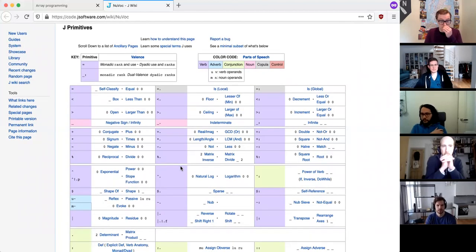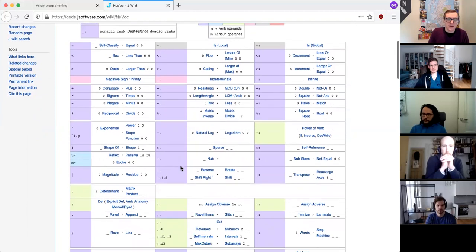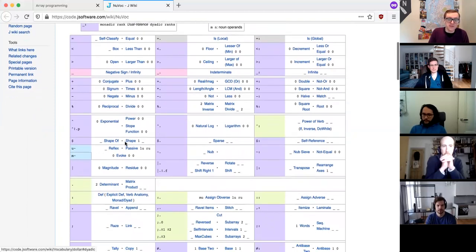Not all of them have both, and not all of them have the same rank for both. So for instance, shape, which we did earlier, that's what I called reshape. The left argument has to have rank 1 because a shape is a list of dimensions. You can't have a 2-dimensional list of dimensions. That doesn't make sense. And the right argument has rank infinity because it can be anything. And then to get the shape of something, you obviously just pass 1 thing, which can have any rank. Things like nub, which just means the unique items in a list, just have a monadic form.